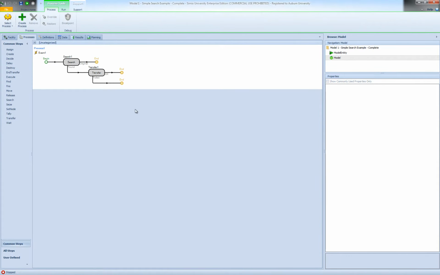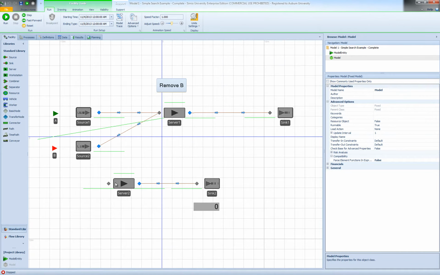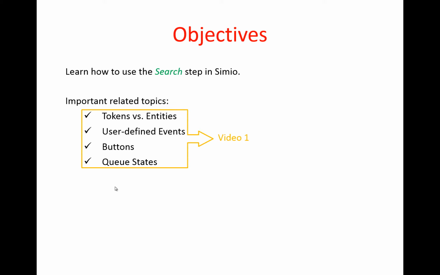And we did this by using this process that is triggered by a user-defined event called event1, and then we have a search process that finds type B entities, and then a transfer step that transfers type B entities to the second server. So the important related topics to the first module were tokens and entities, user-defined events, buttons, and queue states. So these are all covered in the first video of the module.